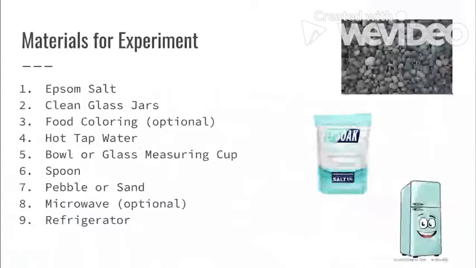We're going to need a bowl or a glass measuring cup. We're going to need a spoon. We're going to need a couple pebbles or sand. That's going to be used for our nucleation of the experiment so our crystals have something to grow off of.